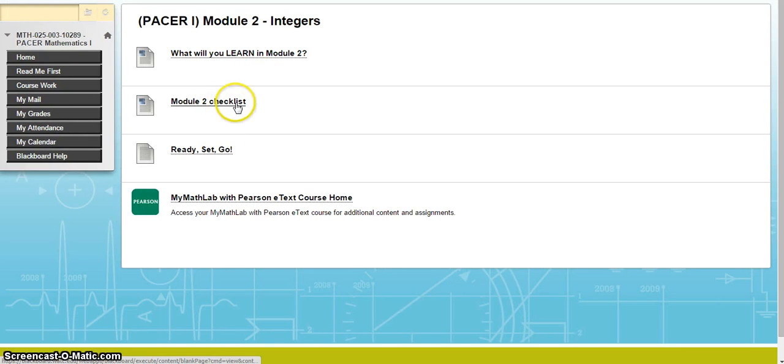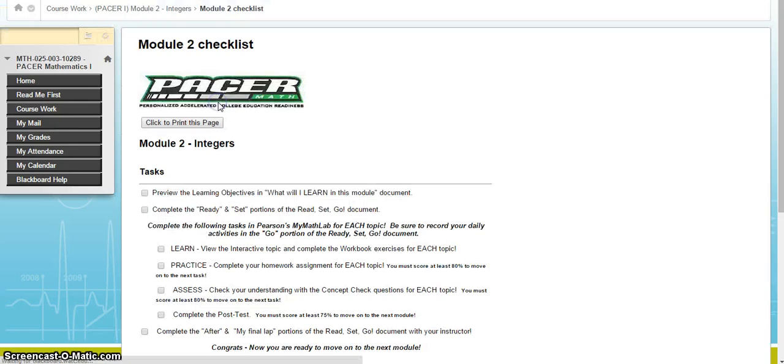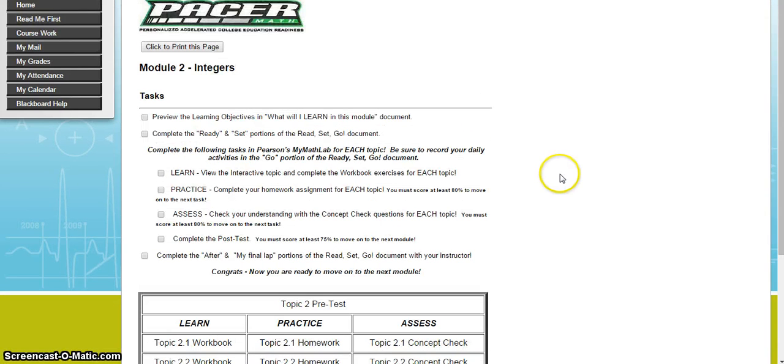The Module 2 checklist. Now there are paper copies of this, and if you're at Southside in the PACER lab, then over in the green crates you will see the checklist and what we call the Ready, Set, Go forms. We actually have them stapled together for you. So let's first look at the checklist. This walks you through everything you need to do in Module 2 from beginning to end, all of the tasks that you need to complete.